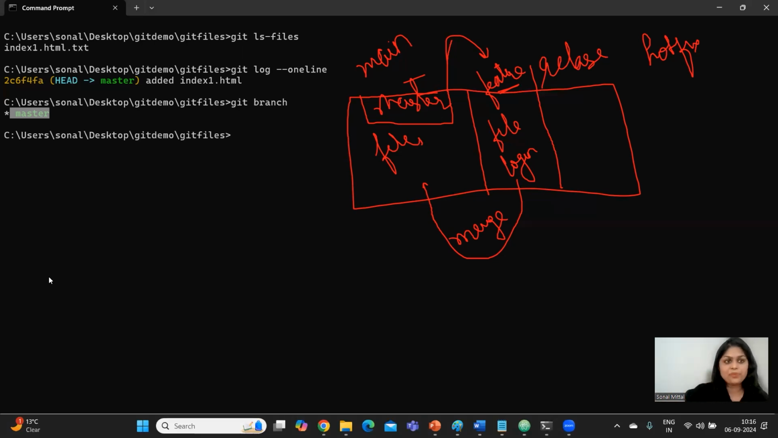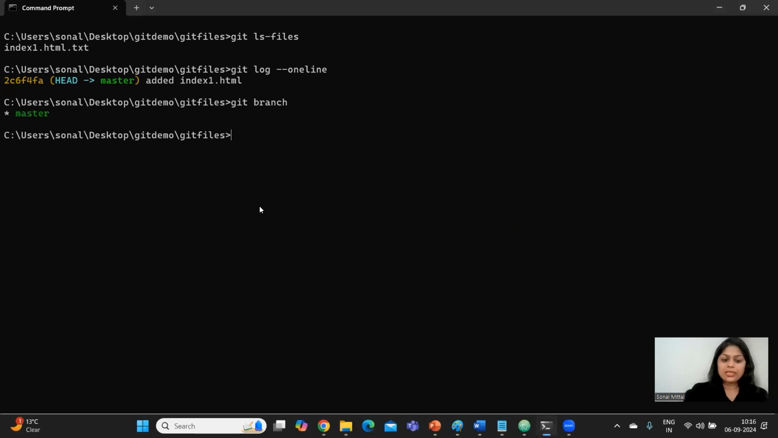To create a branch, it is very simple. There is a command called git branch, and the name of the branch. Let's say login is the feature, so I'm giving the name as feature branch. You can give any name to the branch: release branch, hotfix branch, test branch, anything. This will create a branch.